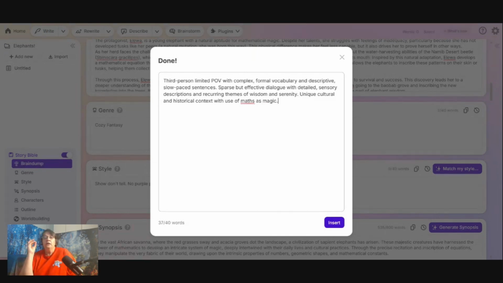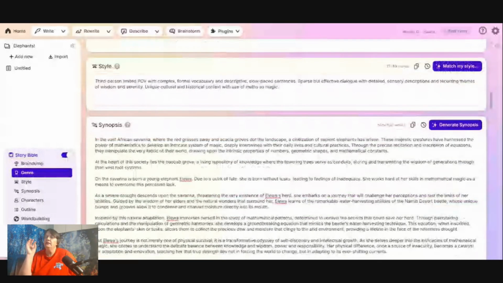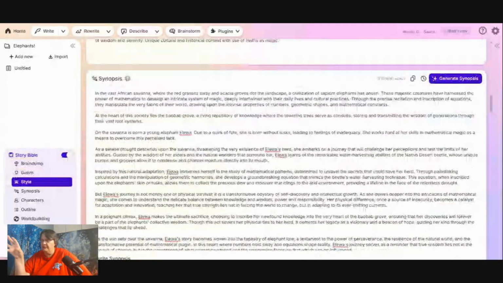So don't just take the tool's output as is. You want to make sure that you actually edit the tool's output and create the output that'll work for your story. That gives us our style. That's great.